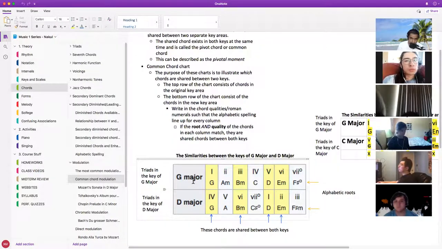Similarly, if you're trying to figure out the similar chords between the keys of G major and D major, you could make a chart for all the chords in D major, and that's what I've done right here. And what you really get by doing something like this, once you line up the chords, is you can easily see which chords are in common between both keys.